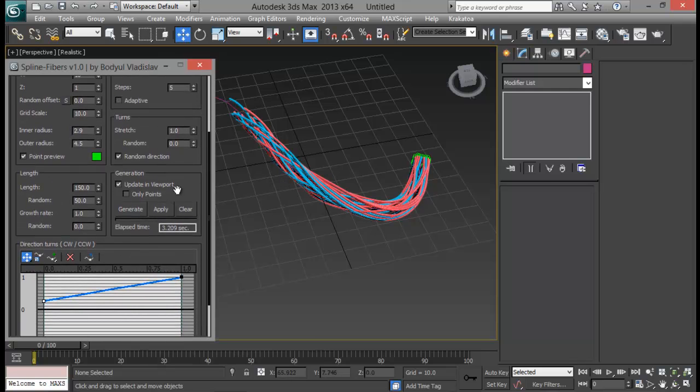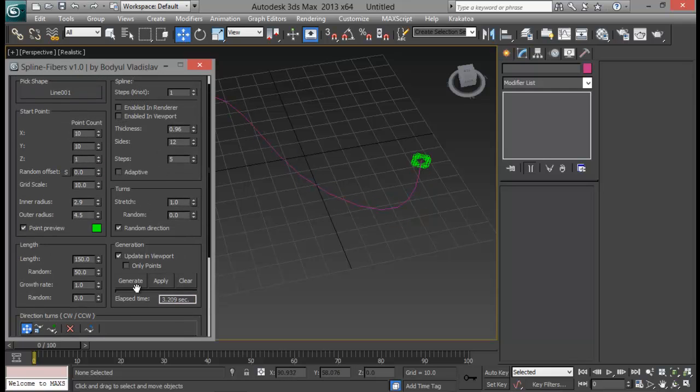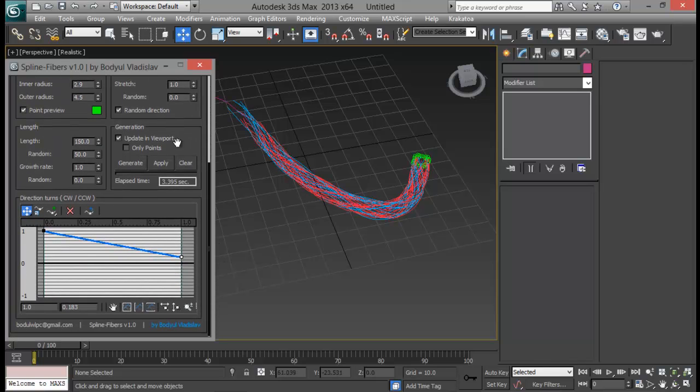Okay, so the directions, it is one at this point around the end, so it is all randomized there and it is zero right here. So let me put this up to one and this one down, and let me clear the field and generate. Okay, now you can see that at this point they are more randomized than at this point. Okay, so that's what the curve is as well.